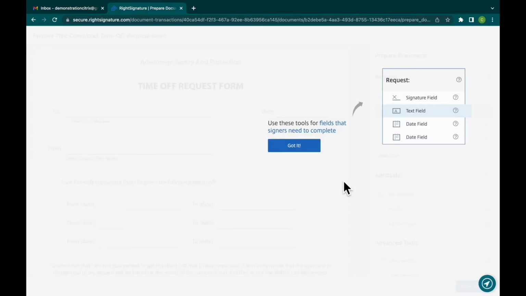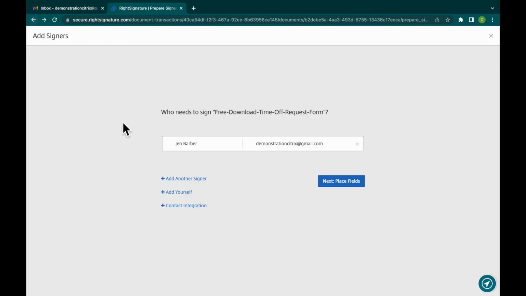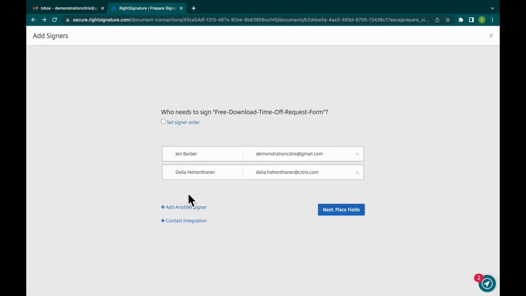You know what? I need to go back for a second. I'm not ready to place fields. I forgot to add myself as a signer. And because there are two signers now, I want to use Set Signer Order. Set Signer Order can be very useful. For example, when sending a document to multiple signers, you have the ability to designate a particular signing order.